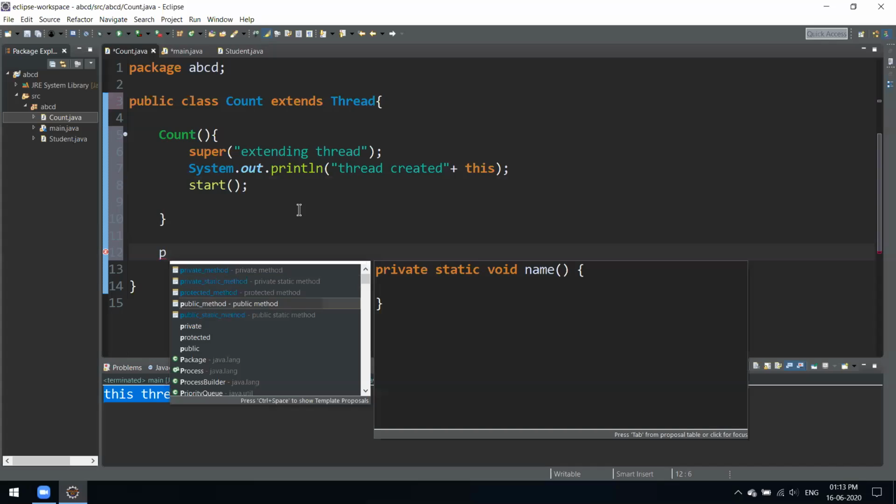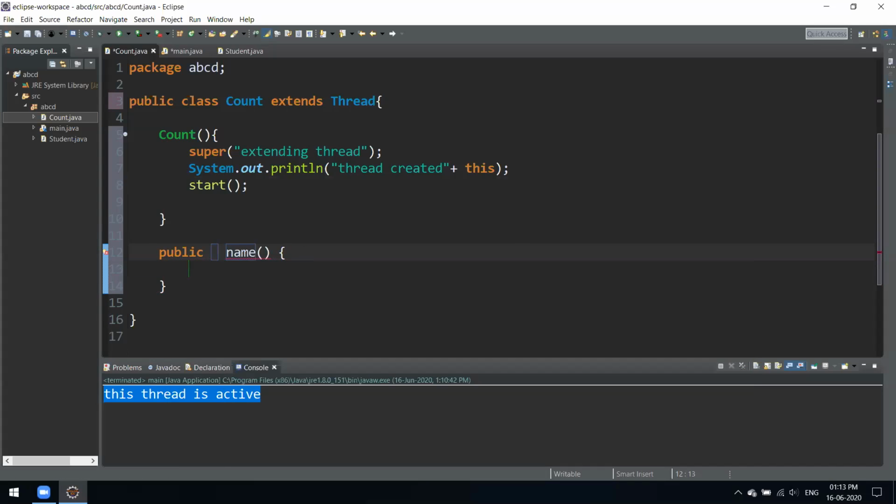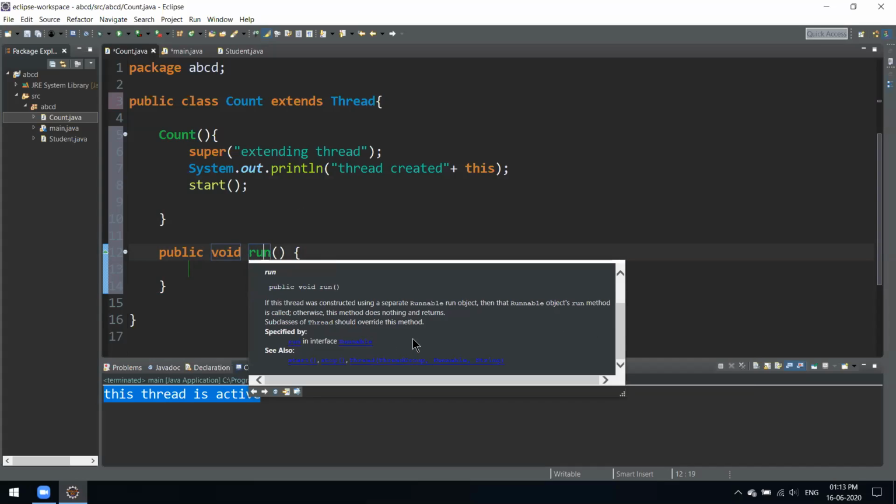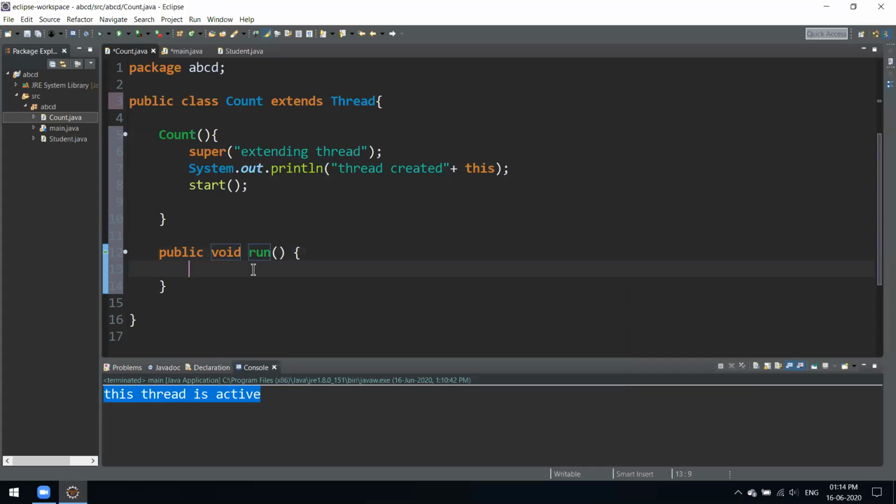We'll have it public, with a void return type, and we'll name it run. We have to name this run. Run comes from the Runnable interface, meaning from the Thread class. Now we'll wrap our code inside try catch blocks. If something is messed up, we'll have to be prepared to handle those exceptions.